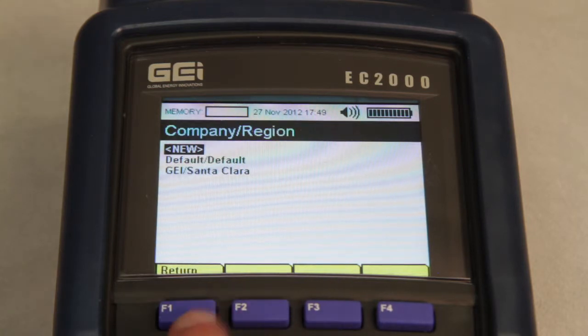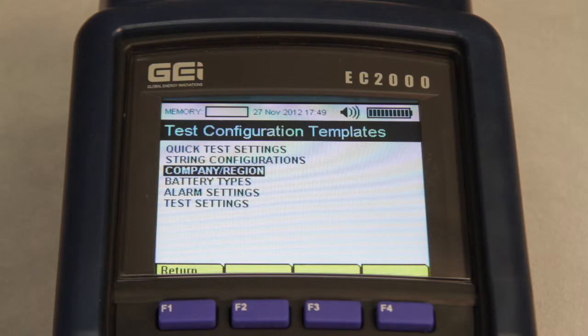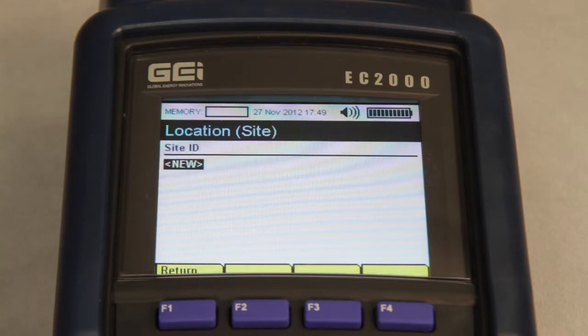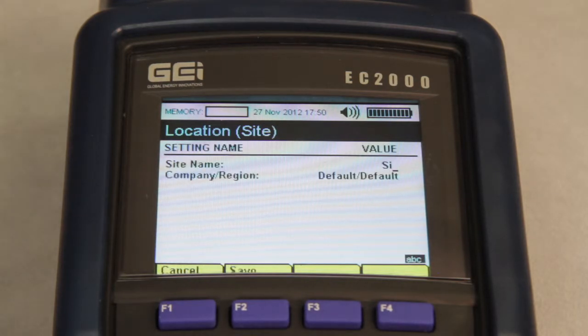To create a site in a company region, from the Test Configuration screen, select String Configuration. In the Location screen, select New. Enter the site name, then assign the site to a company region by using the left and right arrows. Back in the Location screen, select the test site. Then create the string configuration of the site.